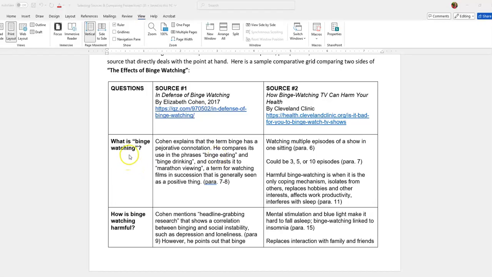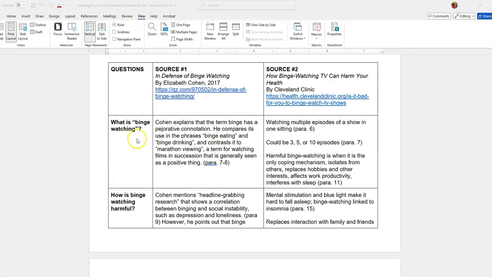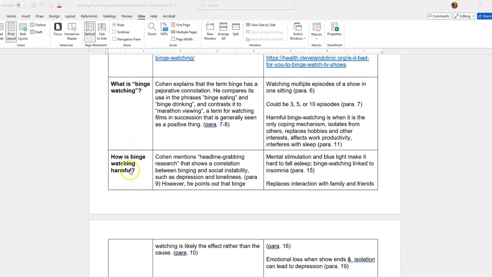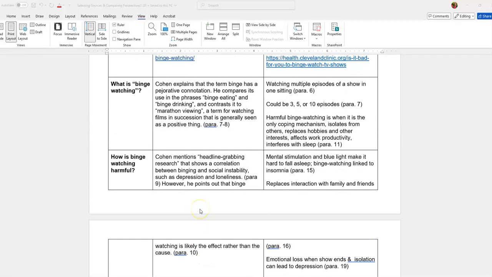All right, so you are going to create your three questions. And again, what you want to do is not really look at the overall issue, but you want to drill down a little bit and look at specific points. So for example, if the debatable issue is whether binge watching is good, then some of the questions you might have, first of all, might be what is binge watching? And how is it harmful? And how is it acceptable? So those would be some questions that you could use.